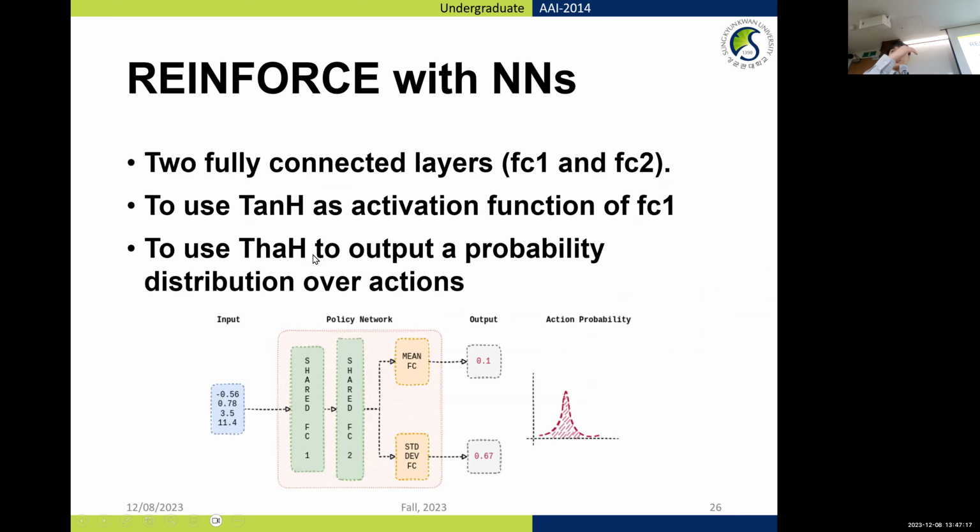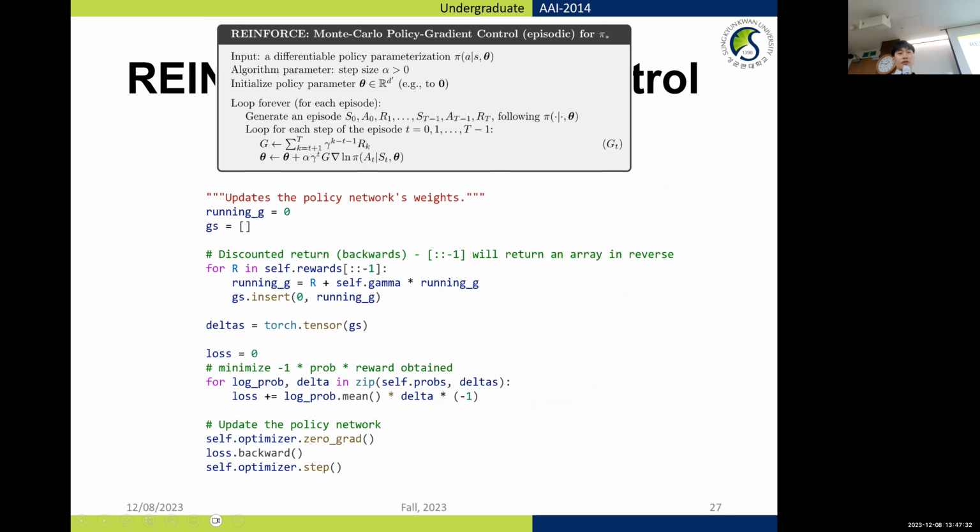The tanh will generate from negative to positive; it covers both sides. That's why we use tanh to generate the mean and the standard deviation. So from the source code level, how you can run this.